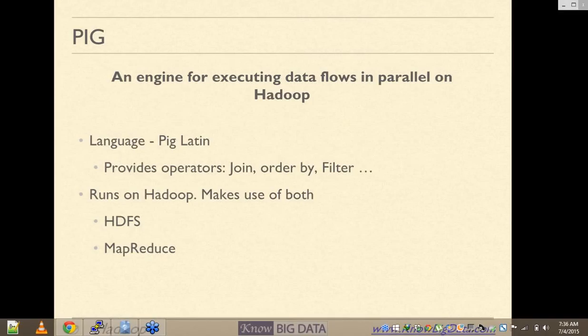So Pig is basically a high-level language for expressing data analysis programs. The language that we use, Pig is called the engine, and the language that is used is called Pig Latin. But we will use Pig Latin and Pig interchangeably, right? So Pig provides us with operators which are very similar to SQL. It provides us join, order by, filter, group by, and so on.